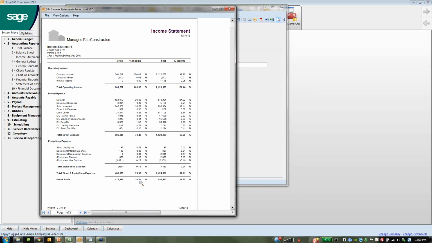I can look at the current period. I see I have 26% gross profit. And year to date, I have 32% gross profit. So my gross profit in this period is down. And I want to be monitoring that and asking questions. If I am billing on a regular basis, I would expect it to be more consistent.